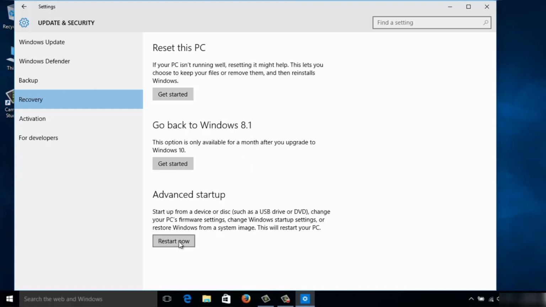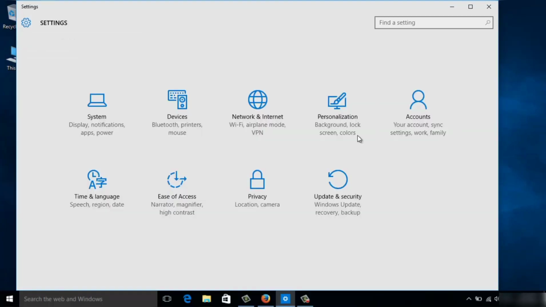Then you have advanced startup. If you click on this, it restarts your system and brings up a startup menu where it'll let you either recover from a restore point, from a backup drive, from a backup partition, and some other things. So that's another way you can recover if you have a problem. There are the settings we want to set for privacy and protection. Okay, so we're going to continue with some more settings in the next video.